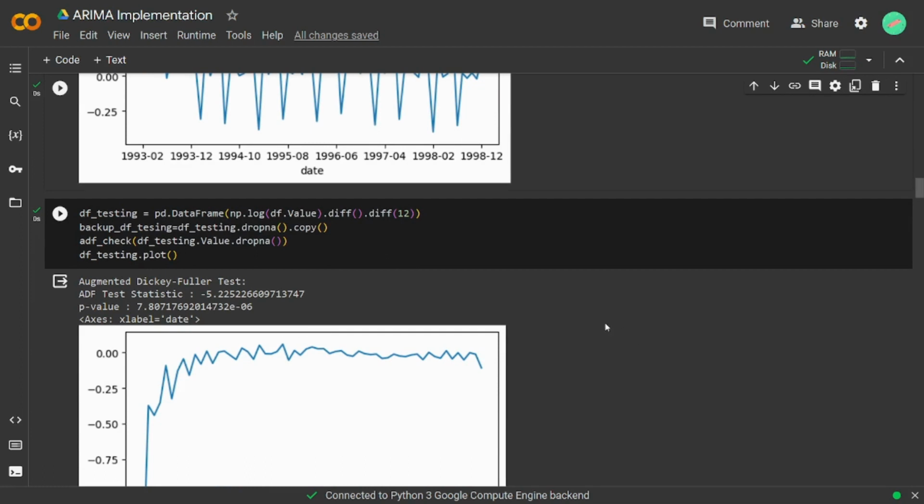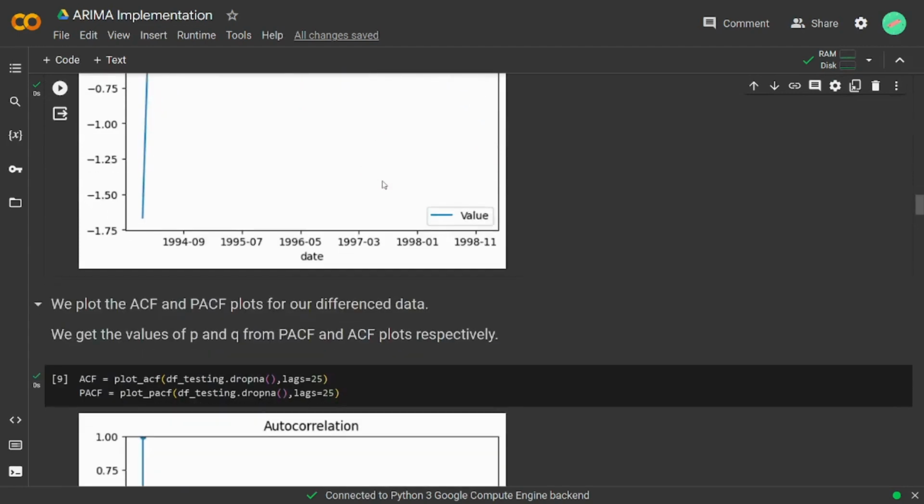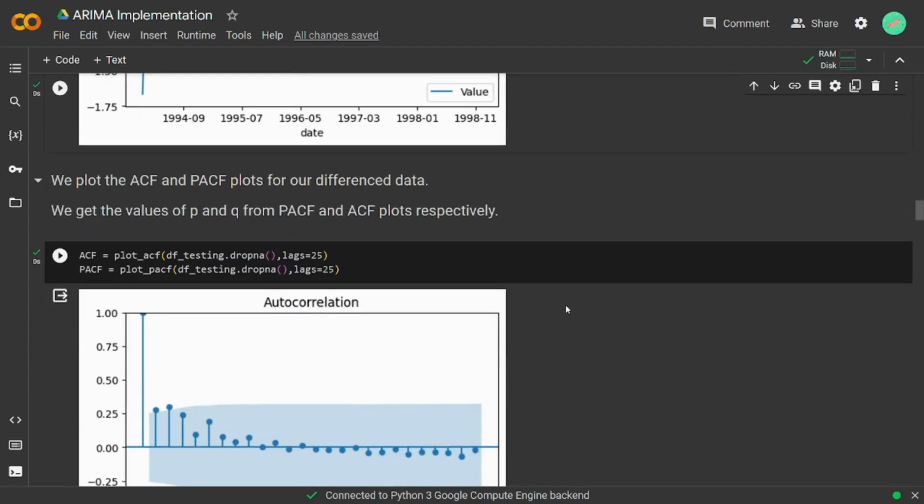So, to remove this seasonality in data, we use the .diff(12) function. We pass the new data in the ADF check function and we get this type of plot and a p-value of 7.8 times 10 to the power minus 6, which is clearly less than 0.05. Hence, we can conclude that our data is stationary. We have our differenced data stored in the df_testing variable.